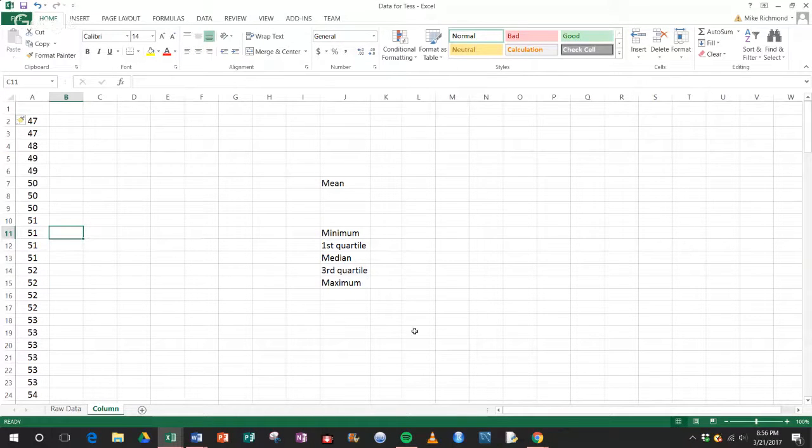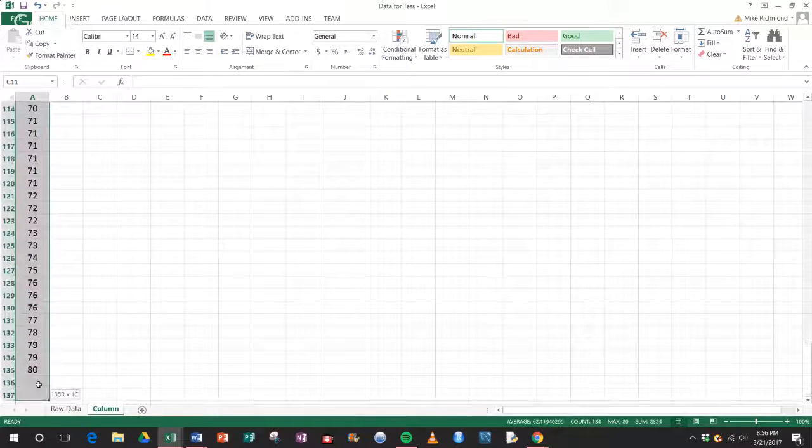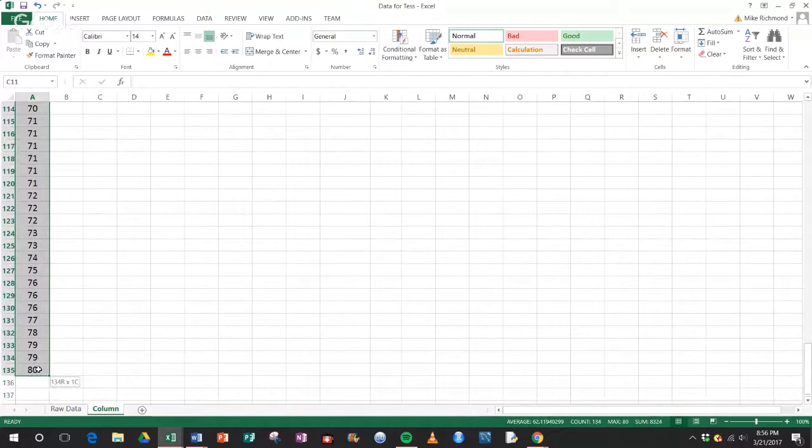So since I'm using Excel, this makes this very easy. I'm just going to highlight my entire column of data. And you can see this little box down here right by the corner. It says 134R by 1C. That's 134 rows by 1 column. So I know that there's 134 values in this data set.